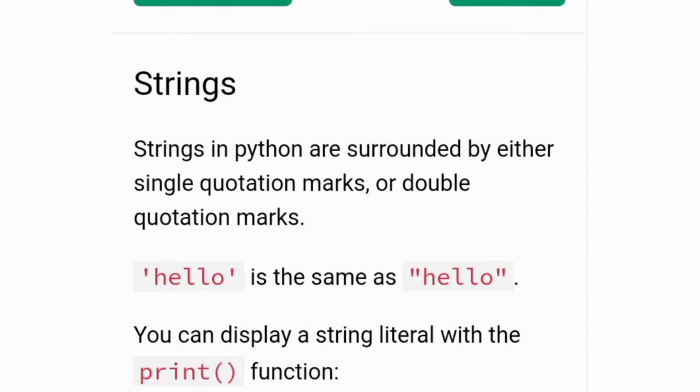Today we want to continue from where we stopped the last time. The last time we learned about Python strings, that is the data types, and we ended at strings. So today we'll be learning about two or three things under Python strings.